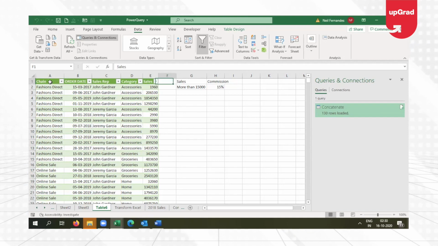Now, I need to identify wherever the sale is more than 15,000, the commission has to be given to all the employees as 15% commission. First thing that I will need to do is create a pivot in order to get the data, that is all the names together and their total sale that they have done.